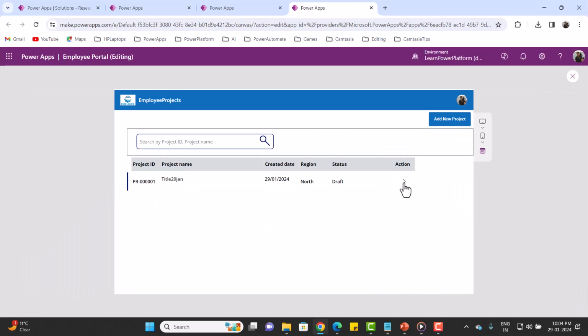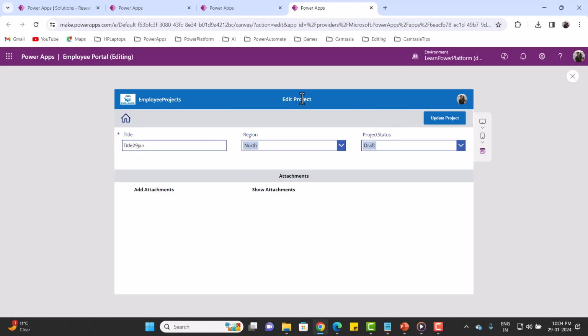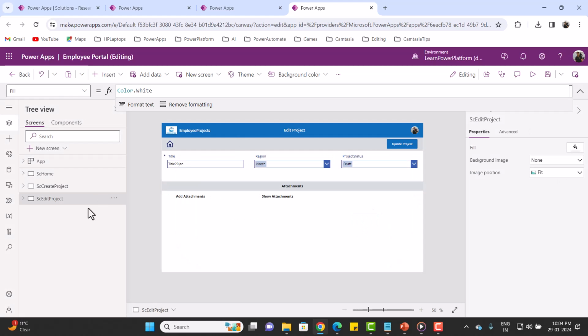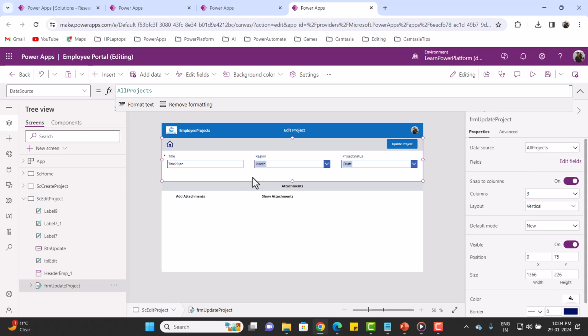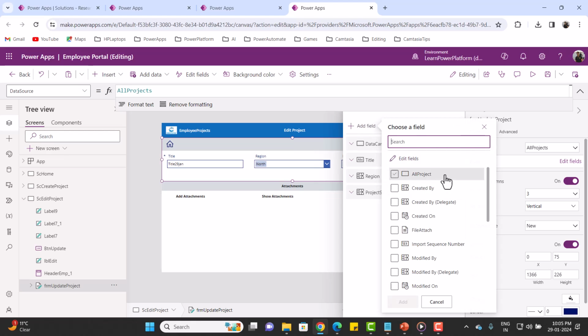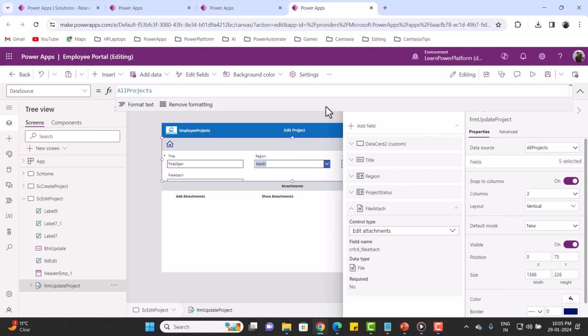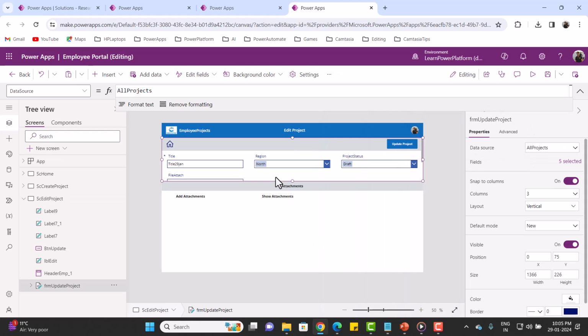As I have shown you, this is the update project screen. Now I will add a new control in the add attachment section, as well as in the show attachment section. We will again repeat the same thing. We have to add that file attach column, which has the data type file. So this column has been added. We again need to copy that column, the same thing that we did in the add project screen.